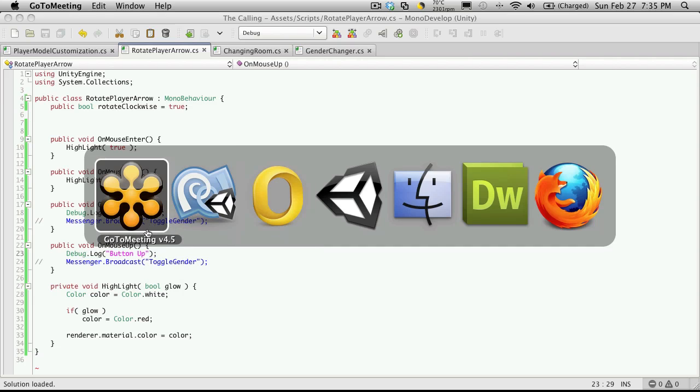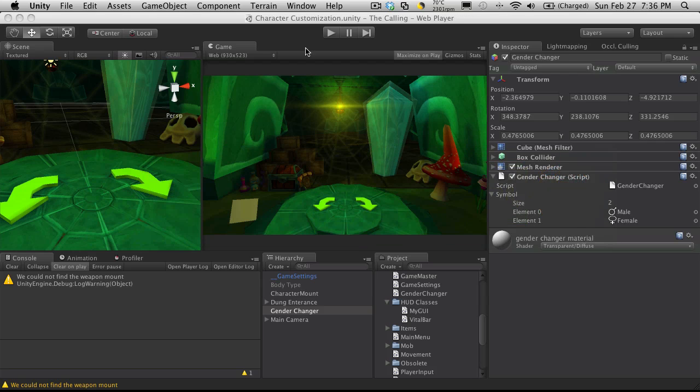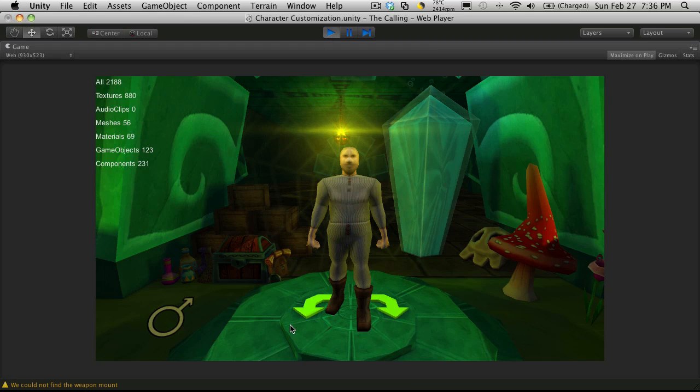I'll just quickly save that off. We'll head back into Unity and we'll fire this off just to make sure those are working as well. So if we watch down here, we'll see button down, button up, button down, button up. Great.